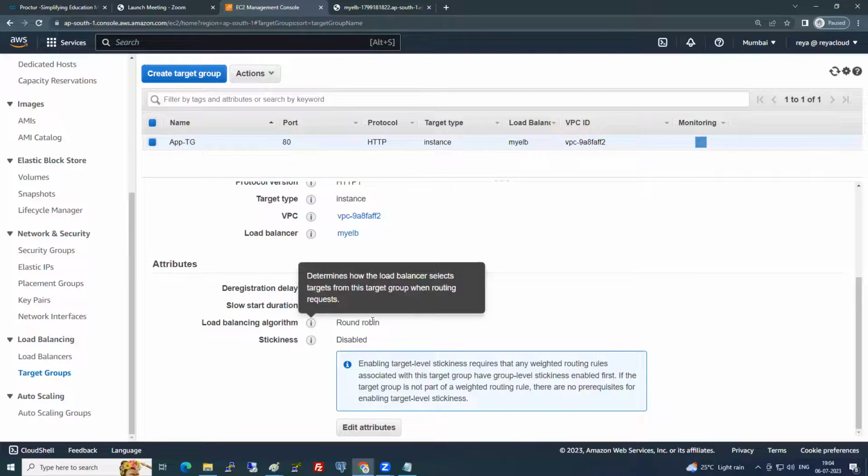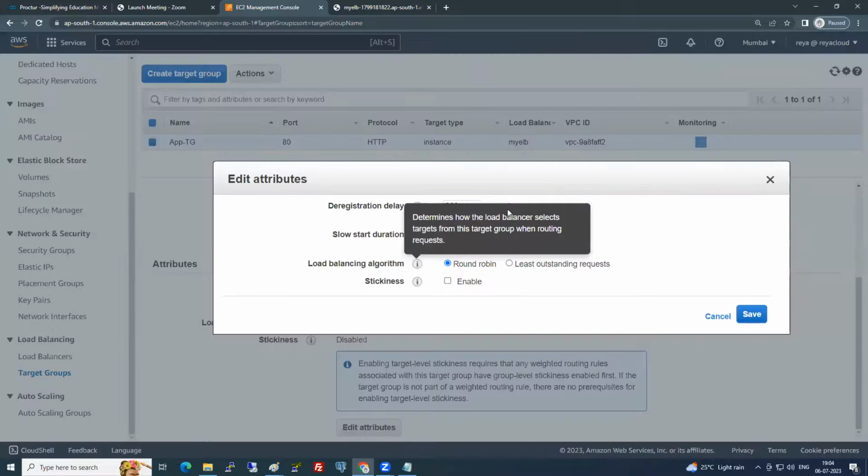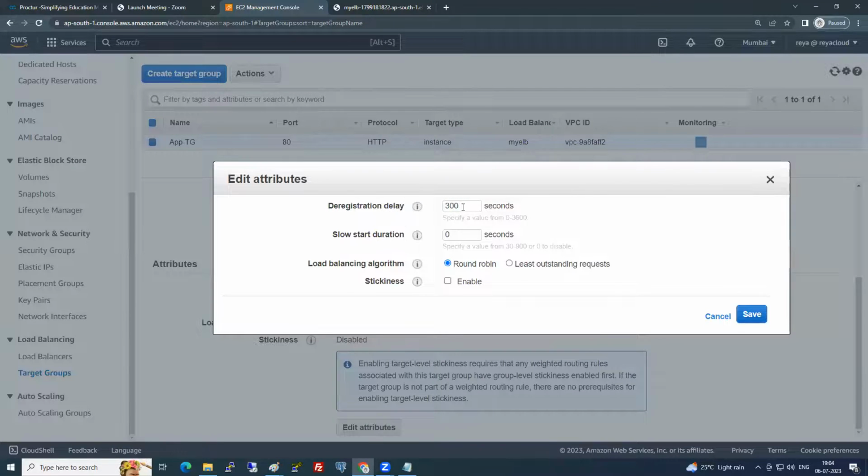Load balancing algorithm. What is the method that the load balancer is using? Round robin. What is that? Round robin. Do you see this here? Okay, I edit it. Do you see? Deregistration delay is this. Slow start duration, you can go all the way from 30 to 900. And then for the load balancing algorithm we use round robin. What is round robin? Remember? 1, 2, 3, 1, 2, 3, 1, 2, 3.